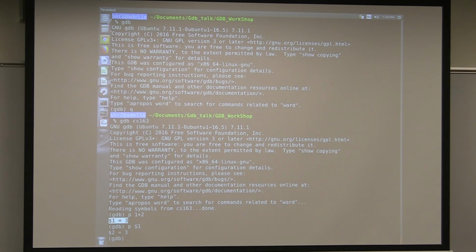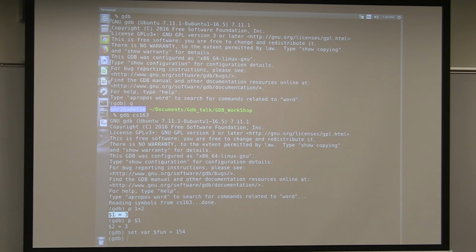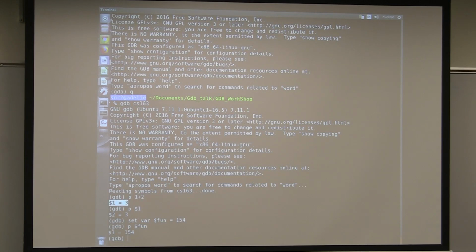It kind of sounds like a variable, right? Well, we can even set our own variable. Set var, let's say $fun equals 124. Well, let's print out fun. Well, that's kind of cool. We can actually do that inside of our program, right? I can actually go through and say, let's break on main or menu.